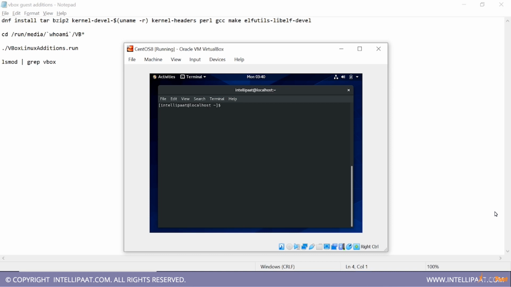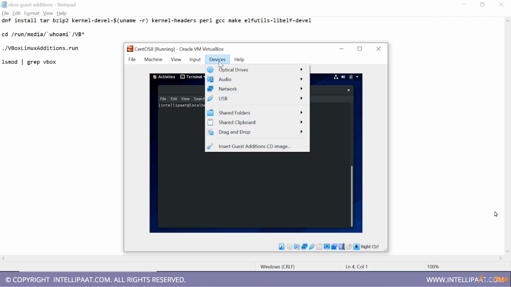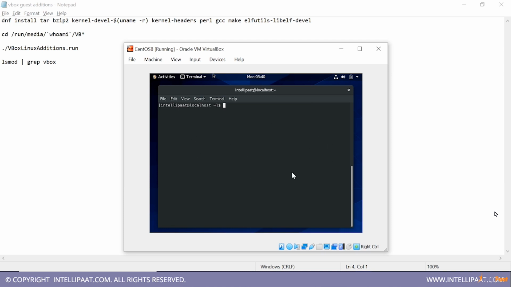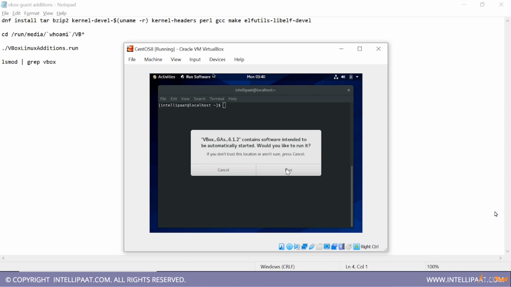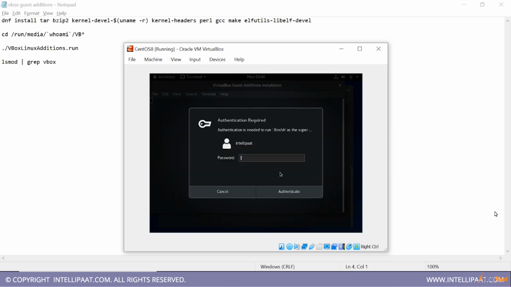So now what we'll have to do is, I'm going to just exit the root user. So you'll have to go to run/media. First check whether it is available in your system or not. So it is not. So once you install these softwares, the next process for you is first go out to devices. Here you have insert guest editions CD image. Click on it. You'll get an option over here. Click on run.